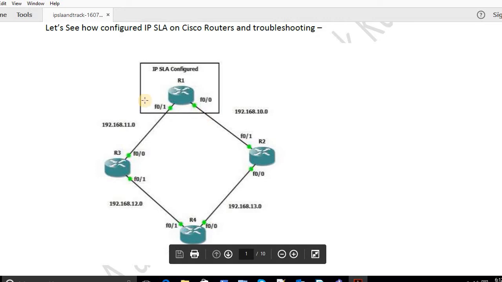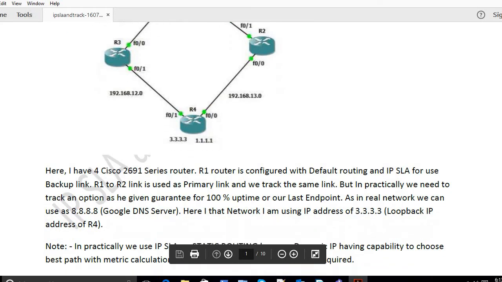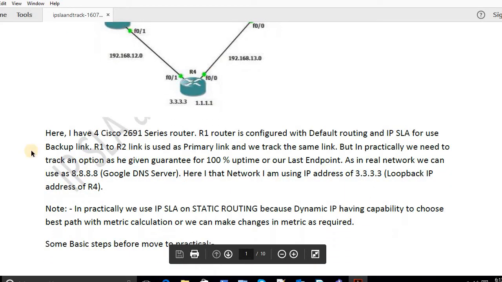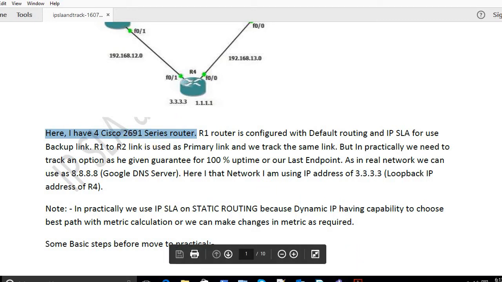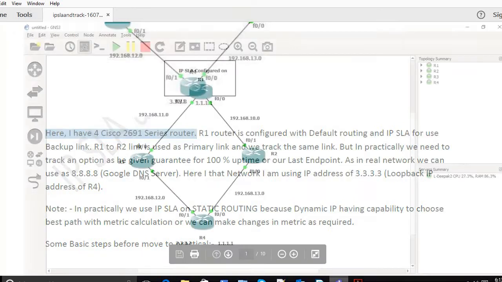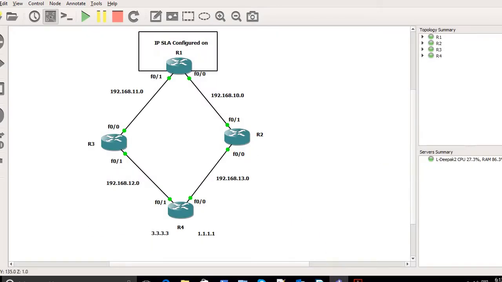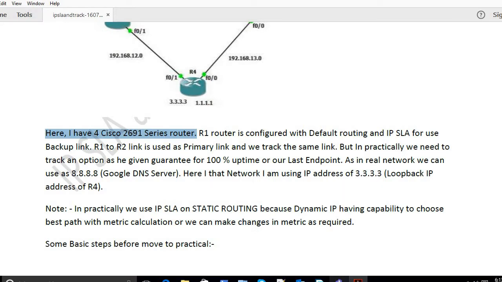So suppose there are 4 routers: R1, R2, R3 and R4. Let's go into some details. Here I have 4 Cisco 2690 series routers. That is in my theory; that is my notes actually. In the notes I made it with the 2960 router, but I am doing the practical with another model of router, so don't be confused. With the IOS version some commands will change, but the concept is the same.